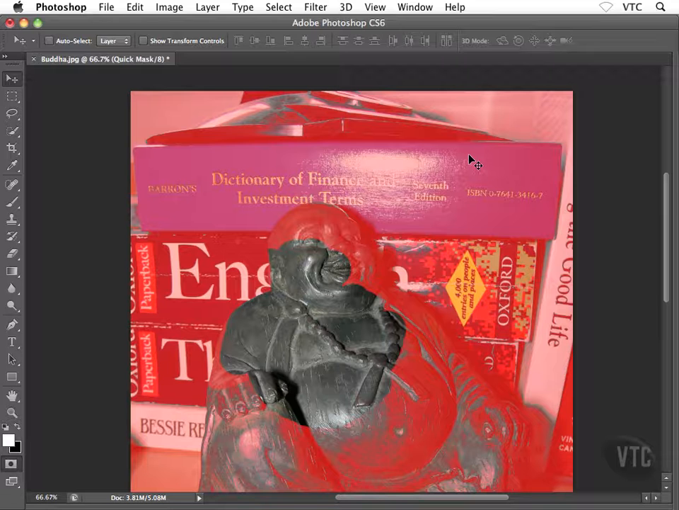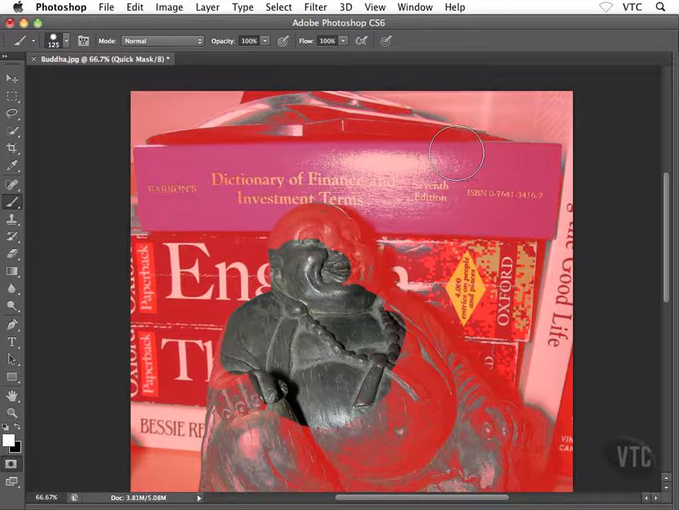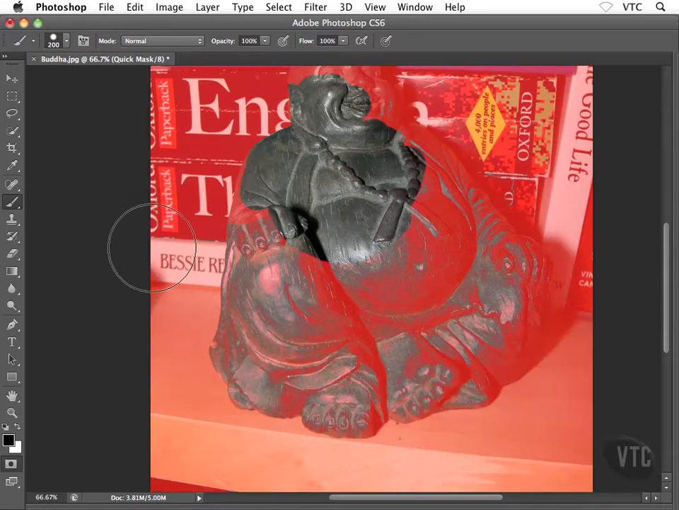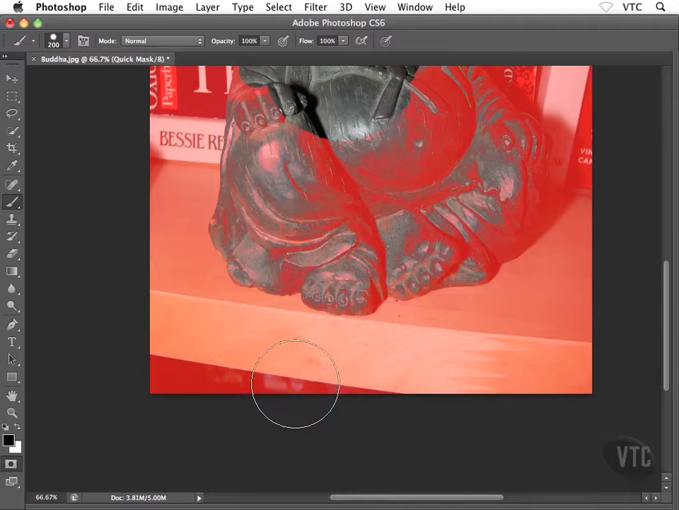So what I would do in that case is I'd tap the B key on my keyboard to flip back to my brush tool. I'd make sure that black is in the foreground, so I had to tap my X key on my keyboard, maybe increase the size of my brush by tapping on the close square bracket key and just paint over top of these background areas, something like this, right? Kind of get in there and fill the entire background in this red overlay. So give me a second there just to make sure that I have it all in there.